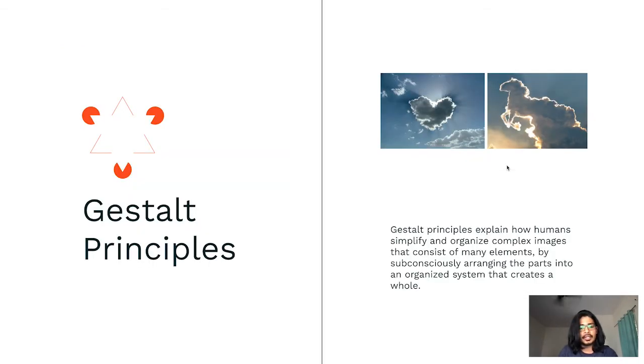Now, the last principle that we are going to talk about is Gestalt Principles. Gestalt Principles are also a set of principles. So what are Gestalt Principles? In our daily life, we see clouds or different things that are random, but our mind tries to make sense of it by connecting dots based on past experiences or old visual experiences we have had. For example, this is a cloud, and we are able to picture it as a heart, and this is also a cloud, and we are able to picture it as a horse.